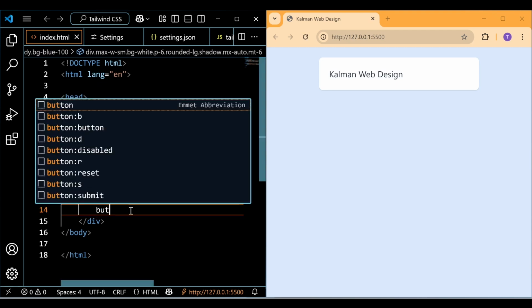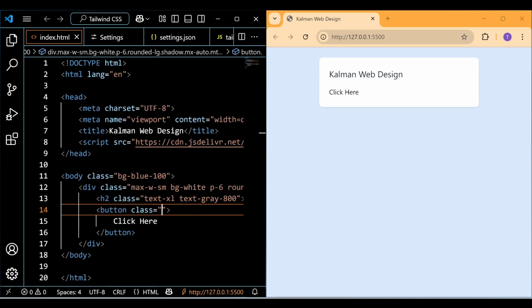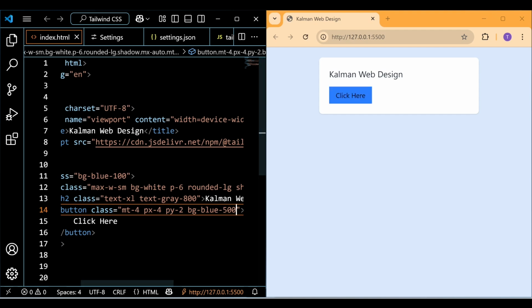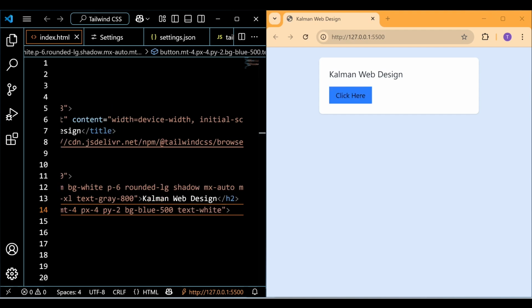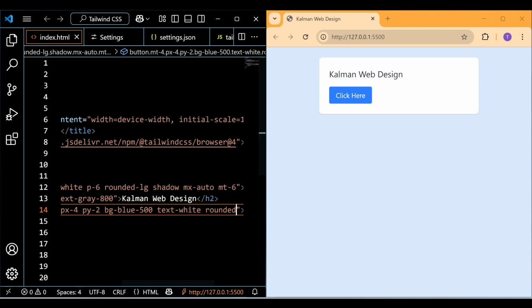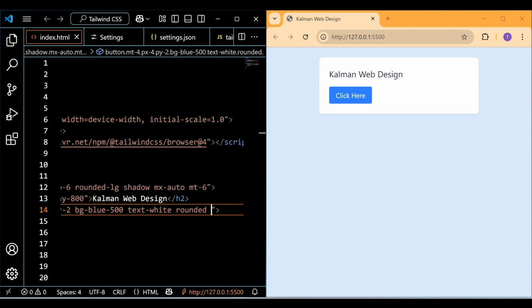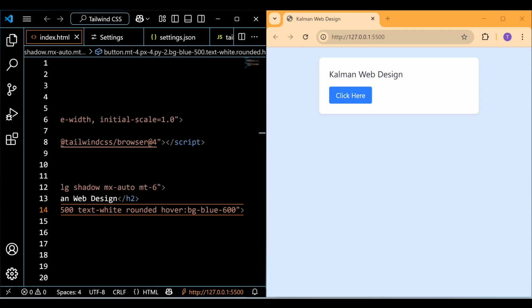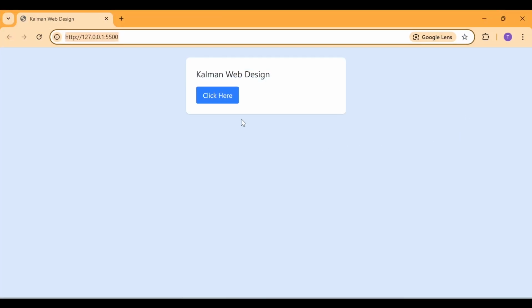Below the heading, let's create a button element. We'll style it with margin top 4, padding left and right of 4, padding top and bottom of 2, background blue 500 to change the background to blue, text white, rounded to add slightly rounded corners, and hover background blue 600 to create a hover effect. Now in the live server, you'll see the card being styled with Tailwind CSS.